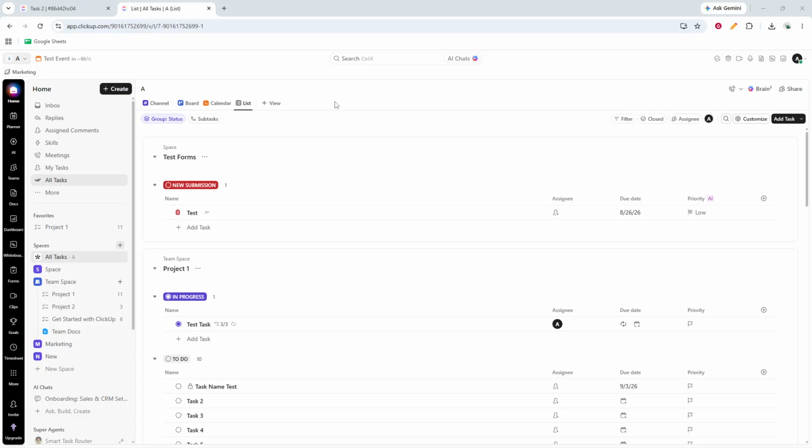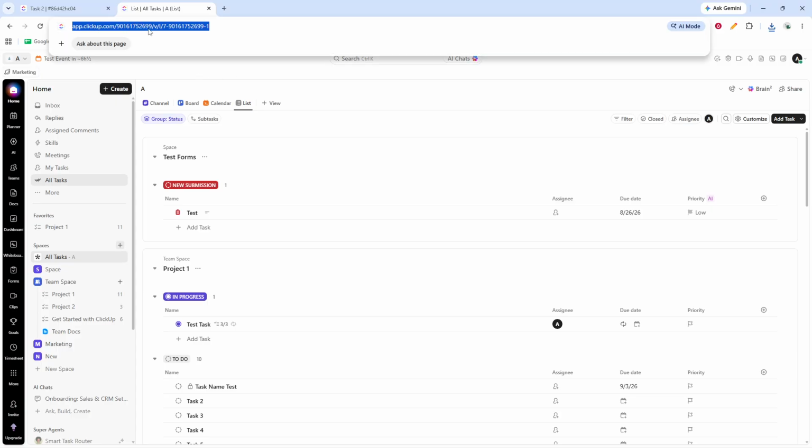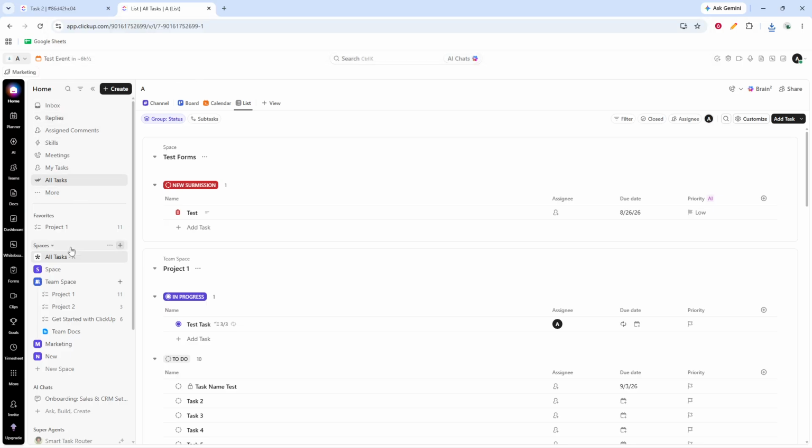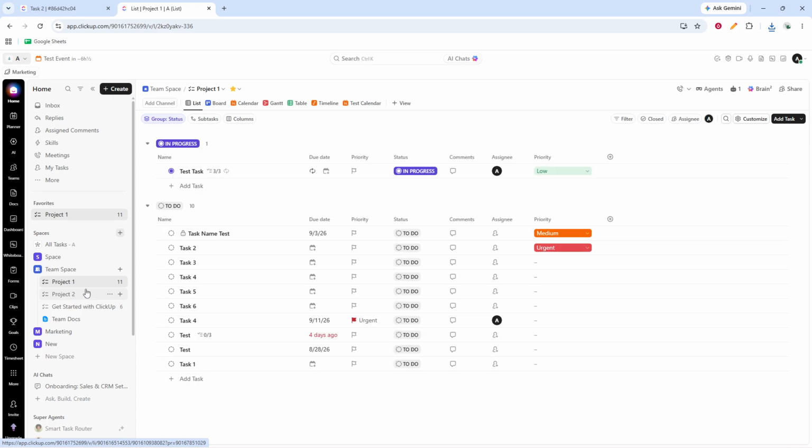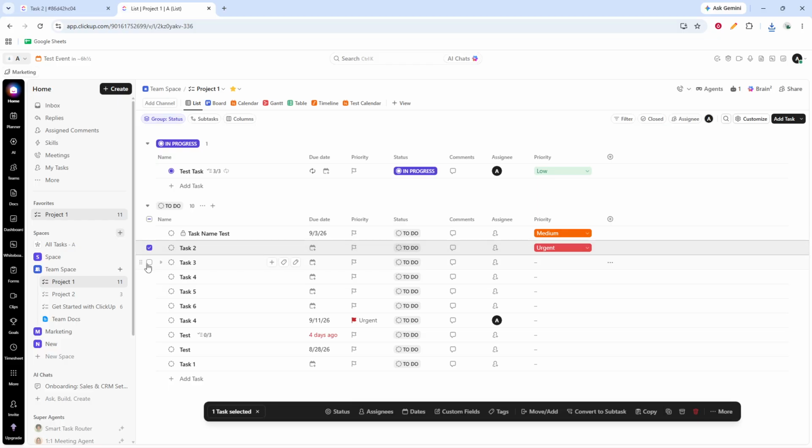To get started, open the ClickUp list that contains the tasks you want to edit. Make sure you're in the correct list before making any changes, especially if you're working with a large workspace and several projects. Once you're in the list, select the tasks you want to update by clicking the checkbox beside each one. As you choose your tasks, ClickUp will recognize that you're preparing a bulk action.